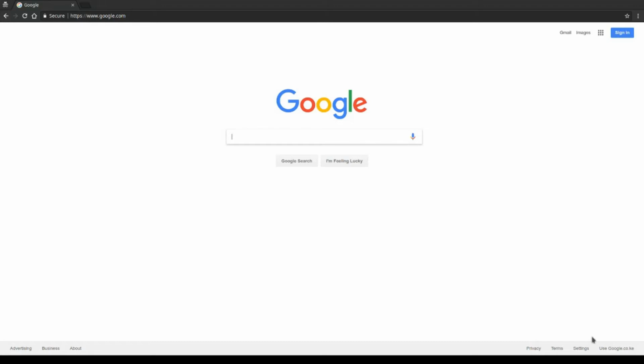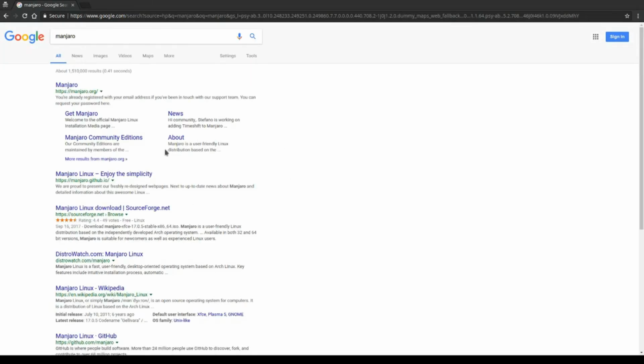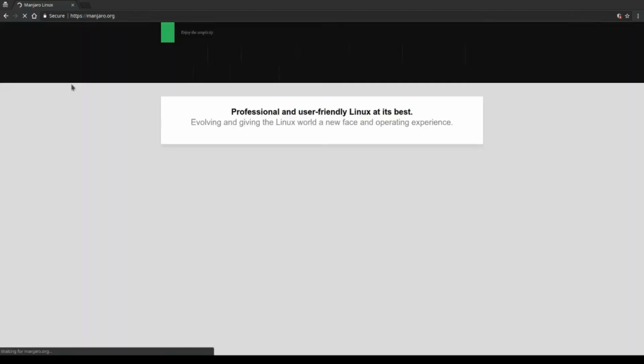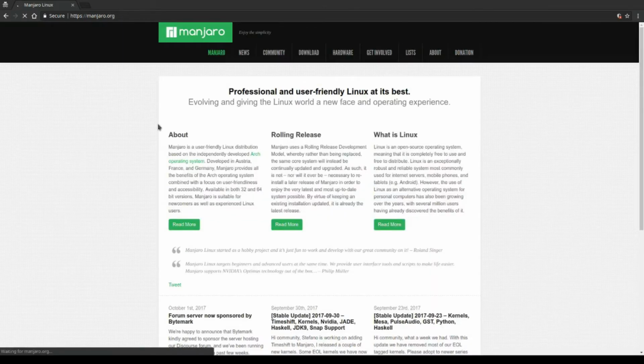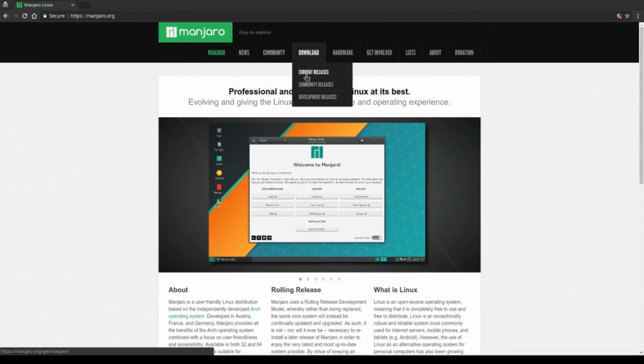So let's begin. Open Google in your preferred browser and search for Manjaro. It will probably be the first item in your search results. Open the Manjaro website, navigate to Downloads and select Current Releases.